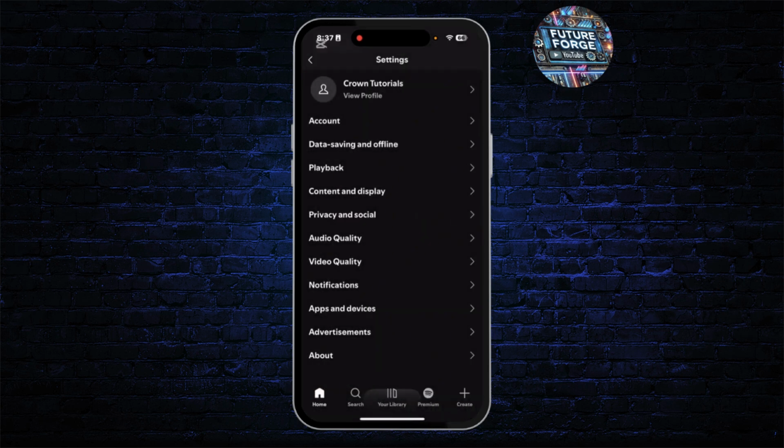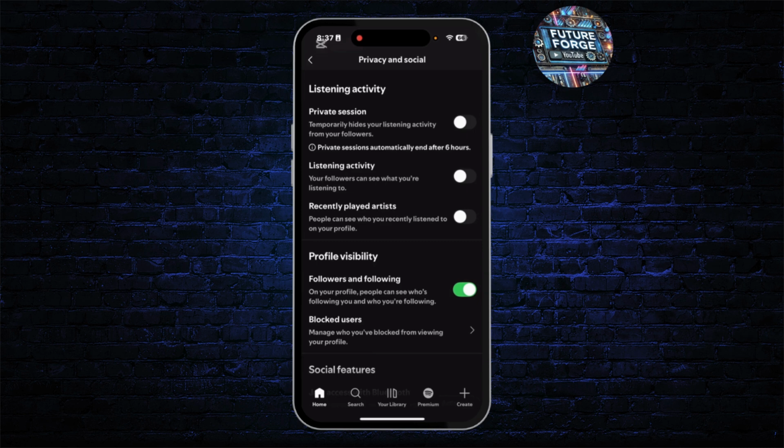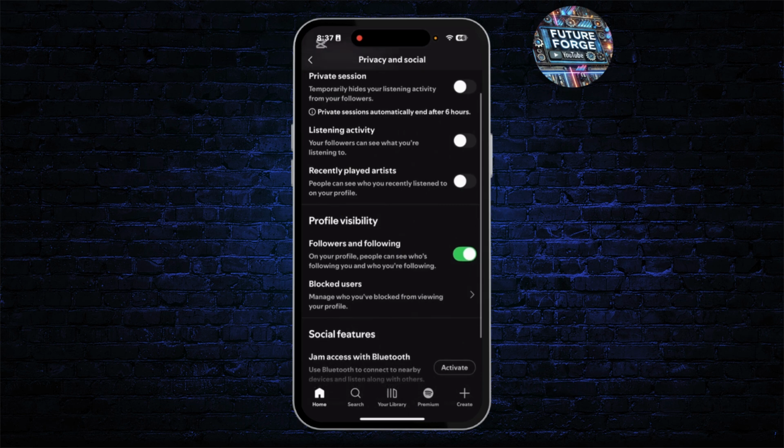Okay, so from the settings, tap on privacy and social. Okay, so from this section, privacy and social, you'll be able to see options like followers and following. So you have to just turn off the options followers and following from here, and after you turn these off, you'll be able to hide your followers on Spotify. So this is the process.